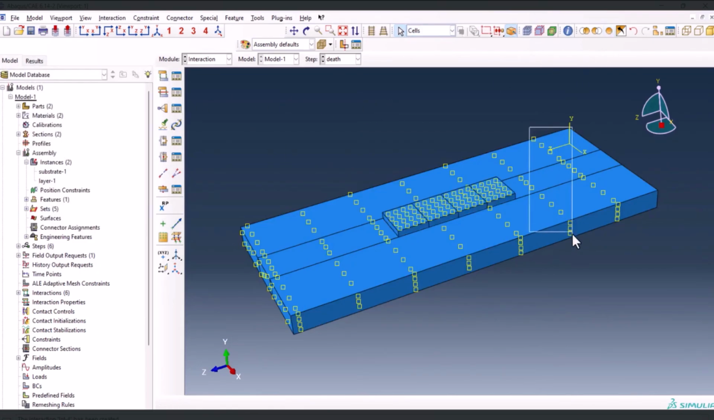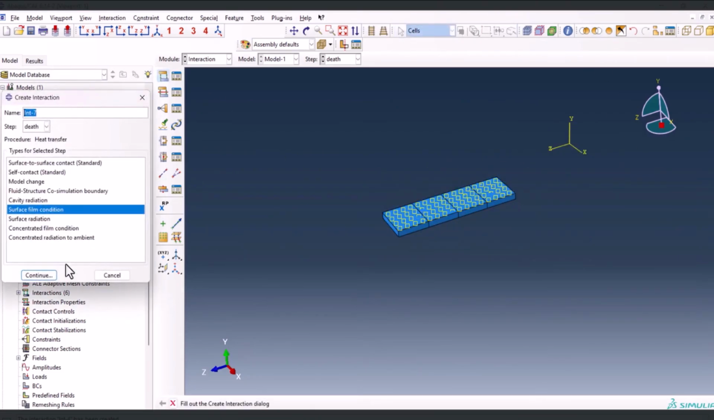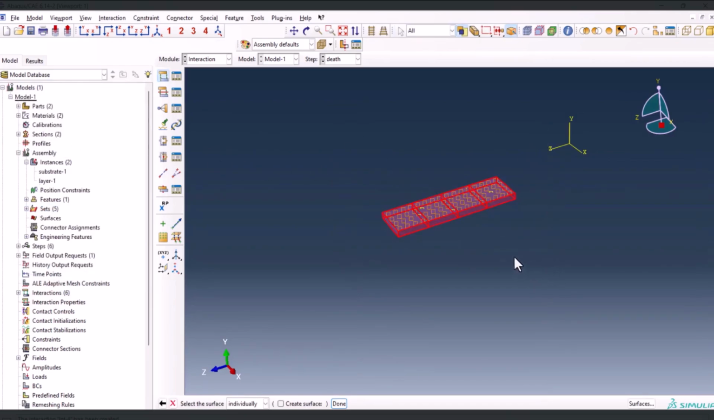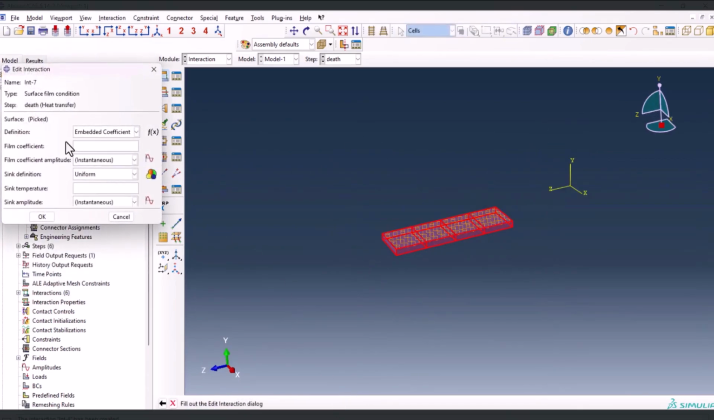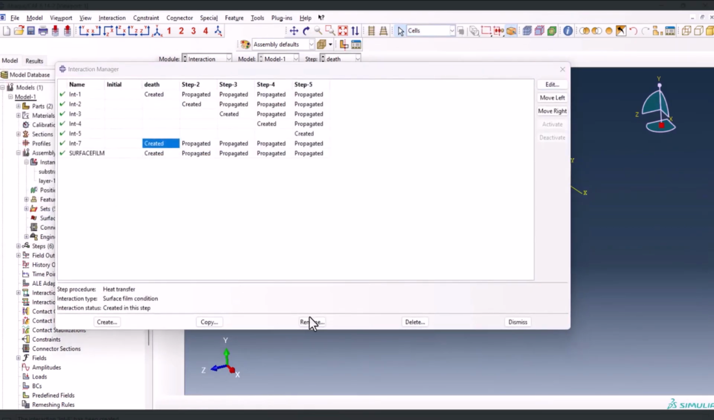Now we want to select the layer, so we remove the base metal. We create another interaction, surface film condition, and we select this one. Okay, we click on done. This time it should be 242 and the sink temperature is 25 again. Okay, rename it to surface film in Connell.